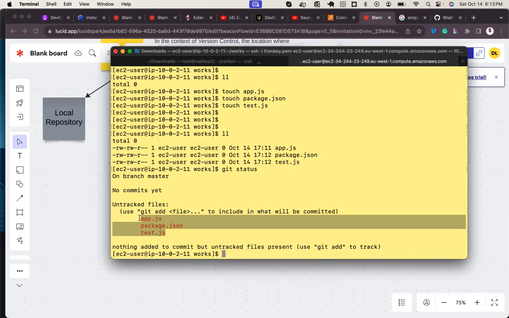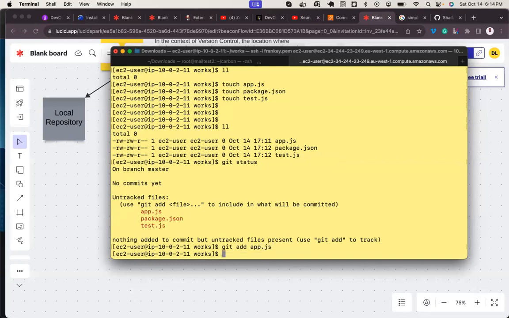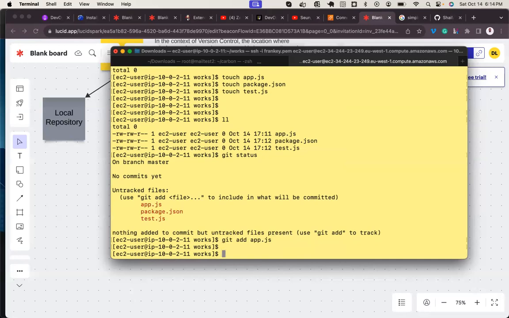That's why you see the color. The color is red. All right. So now Git is telling us that these files are not tracked. For you to track these files, use git add. It means that after creating your file, the next command you will use is git add. So git add, I will specify the file. I want to track app.js. I will hit enter. Now I want to check the status of my tracked files and the untracked files. I'll say git status.